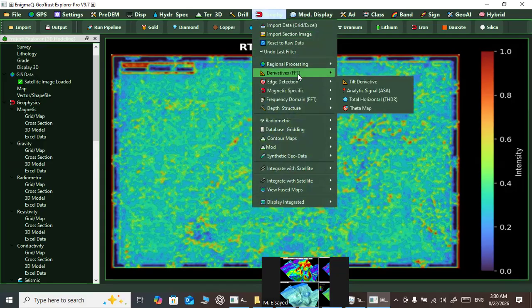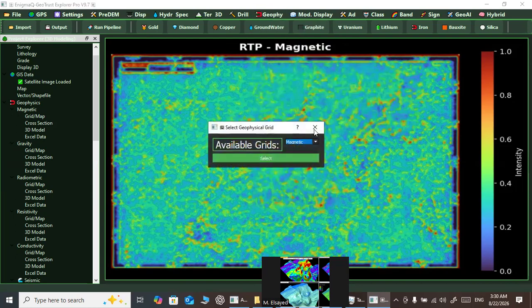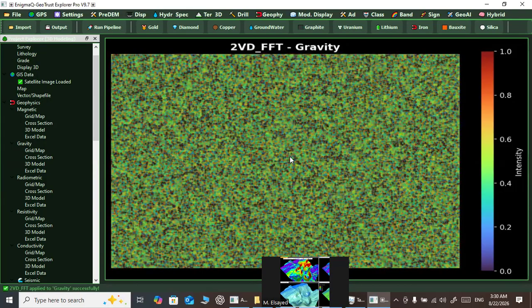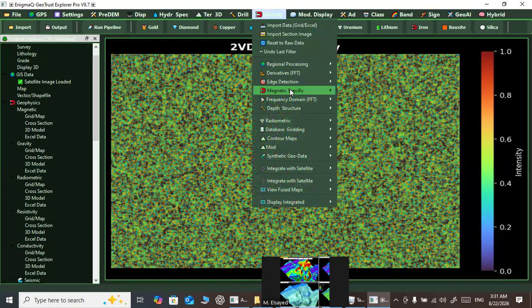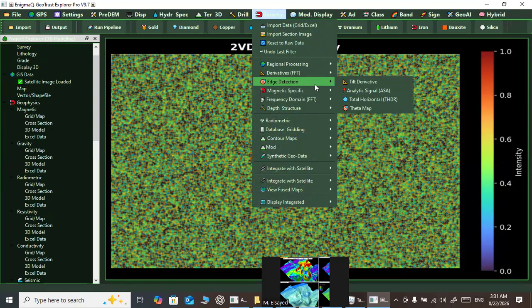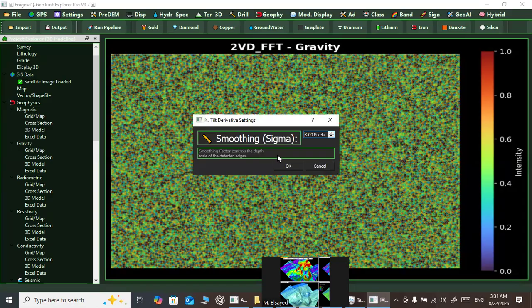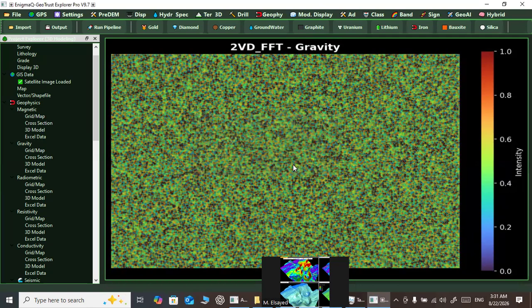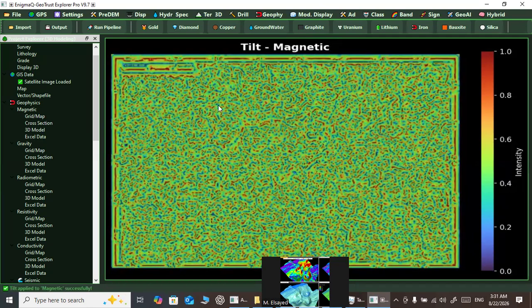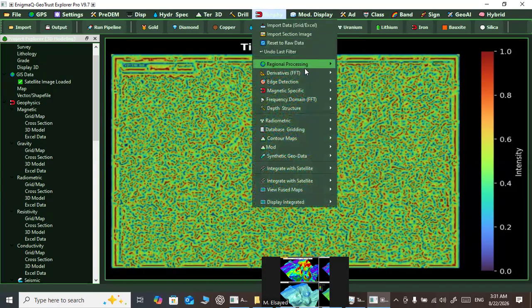Also, you could apply some derivatives, second vertical derivatives. For example, for gravity, this is the result of applying a second vertical derivative. You could apply, for example, tilt derivative for magnetic, and just you have to select the smoothing or the sigma factor and click OK. It will apply the tilt derivative for magnetic, and so on.